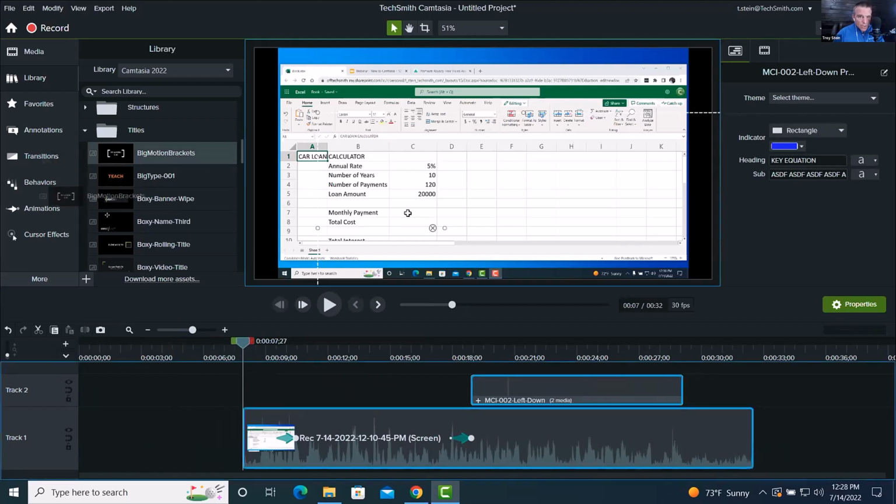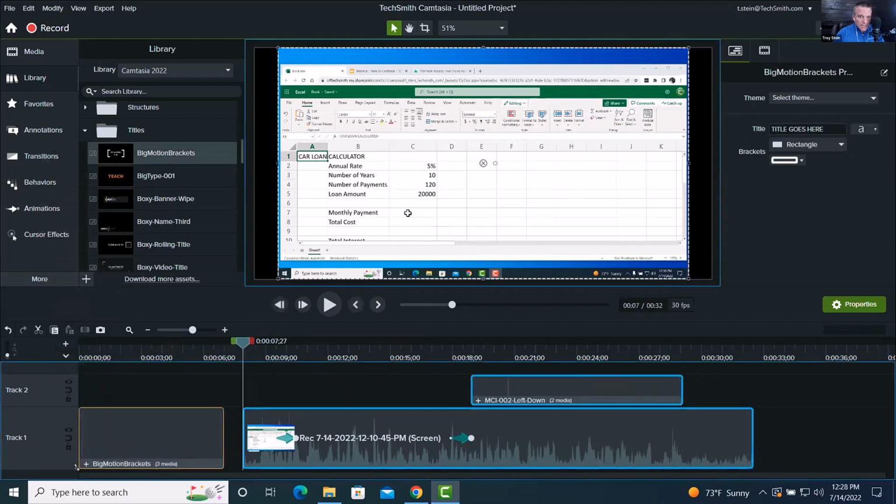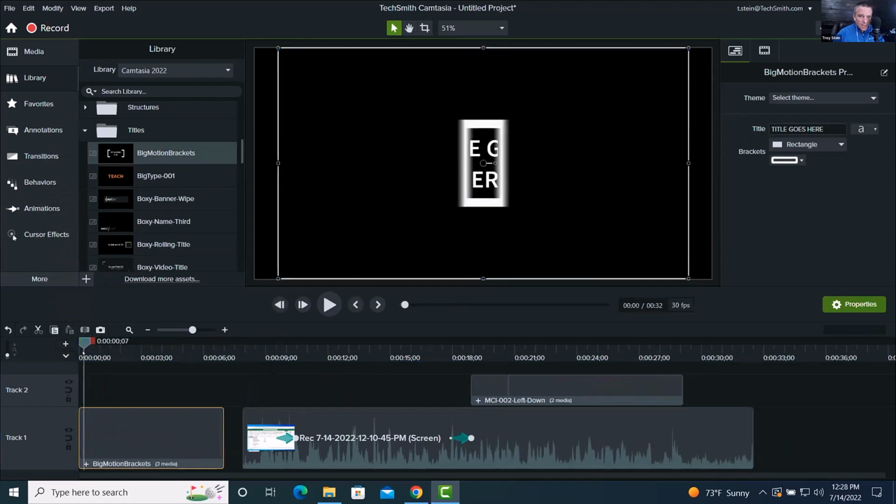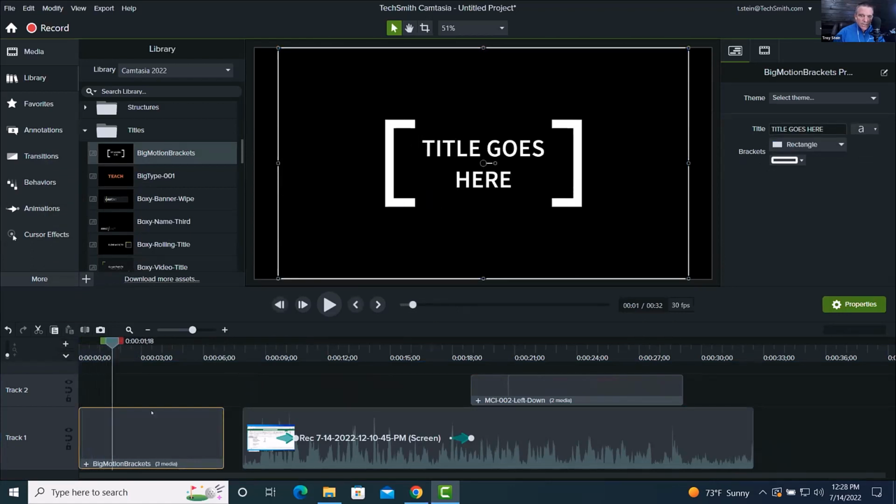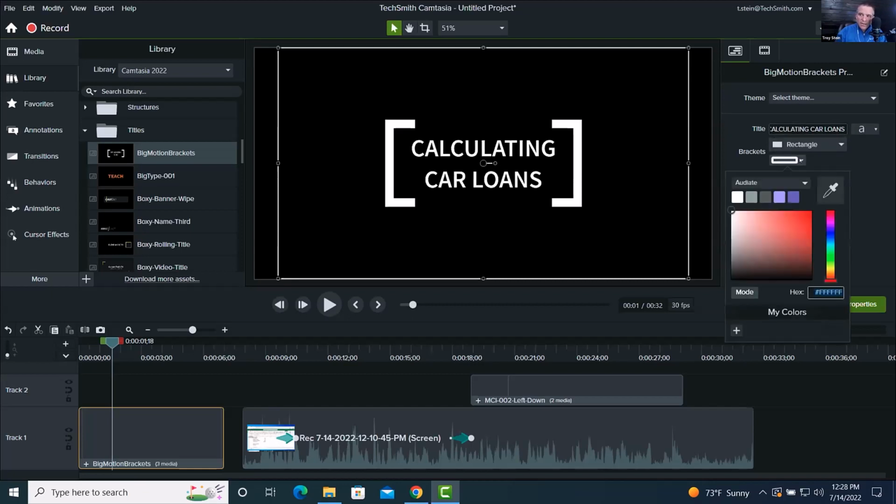I'm going to drag down my big motion brackets right here. And as Jason pointed out, the properties are your friend over here. I don't need that text, but I'm going to say, let's capitalize it, calculating car loans. Okay. Color, I don't want that color. I could go in and choose any color that I want. Let's just go, I think we had a darker green before, something like that.